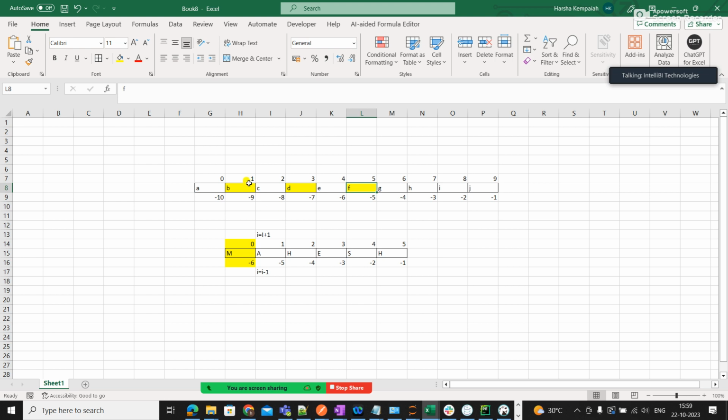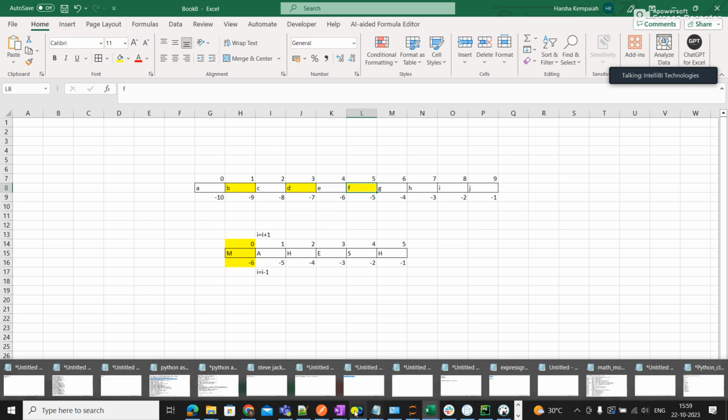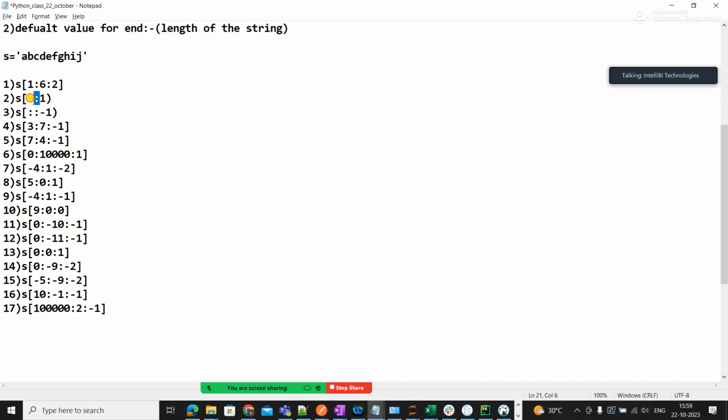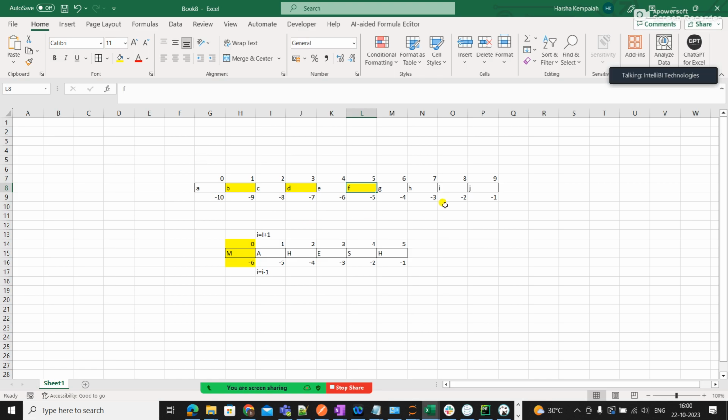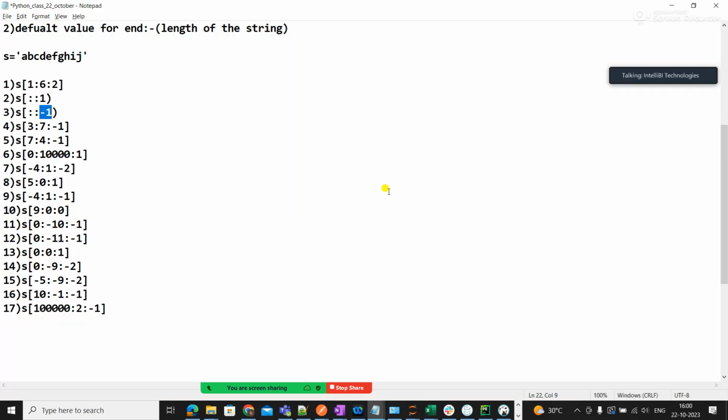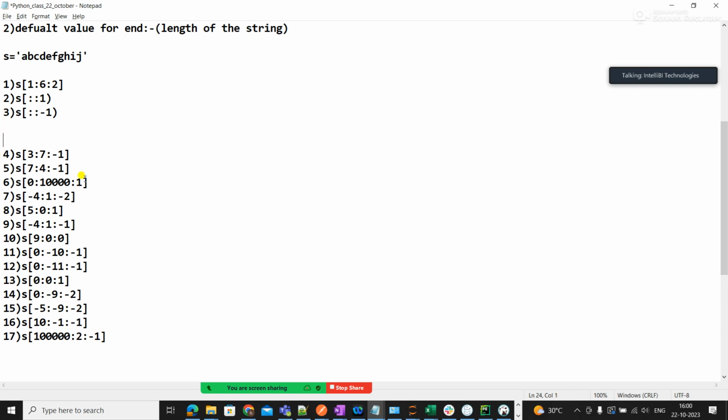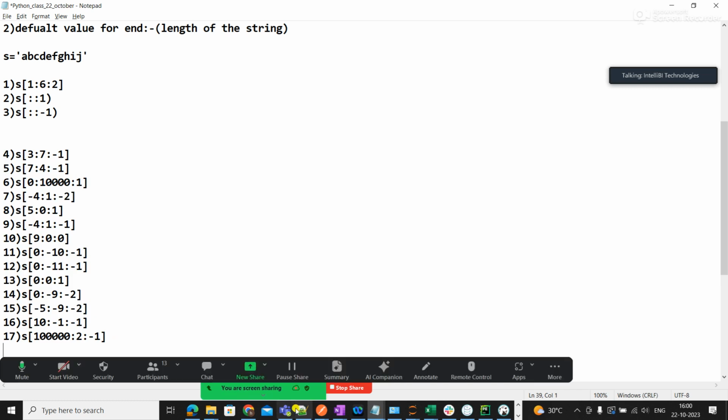Second and third are easy. As soon as it is given colon colon, what does that mean? Everything. You take everything, and the step is 1, which means each and every item. Minus 1 means you get each and every item from behind, that is minus 1, minus 2, minus 3. If I have taken this string A, B, C, D, you will get it from J, I, H, G. That is how you get it. So start doing the next one, from the fourth. First 3 you are clear. So do these things also.